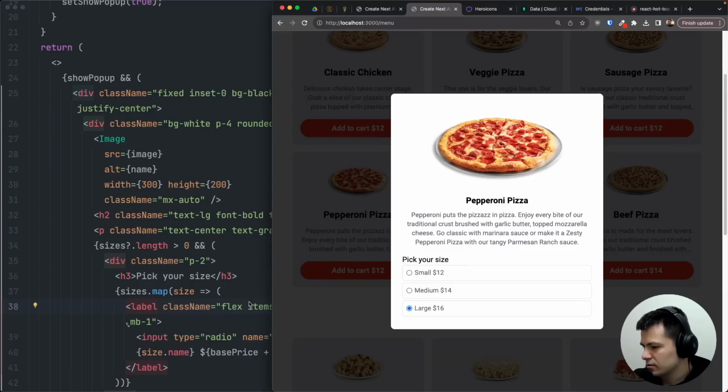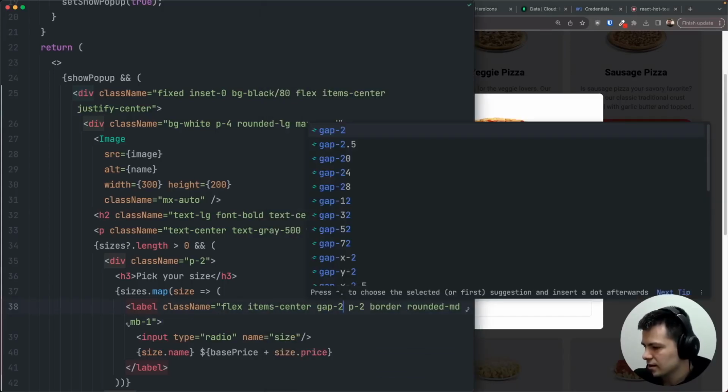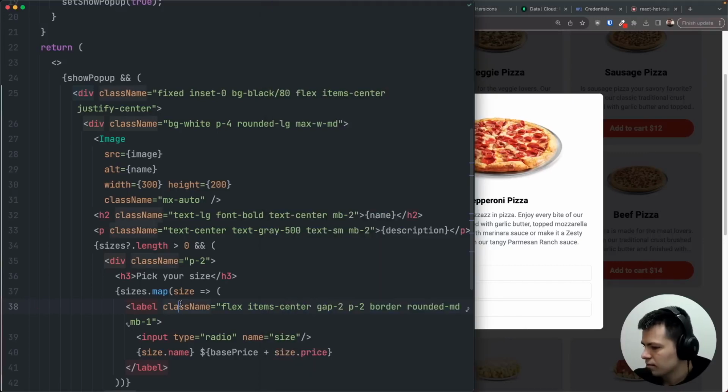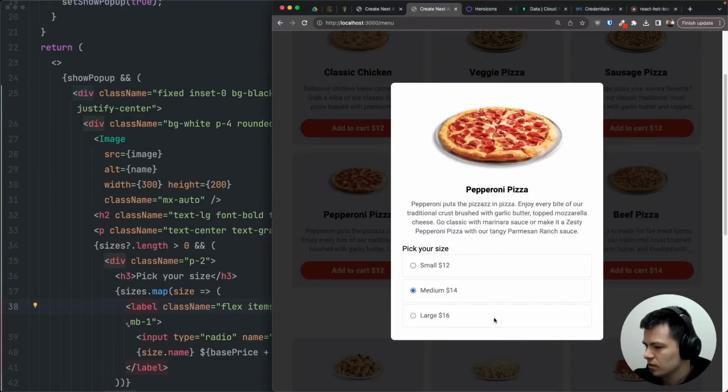I think this looks good enough. Maybe we can increase the gap, and yeah, I think this looks good. Maybe we can make the padding even bigger, like 4, I don't know. I think it looks fine.